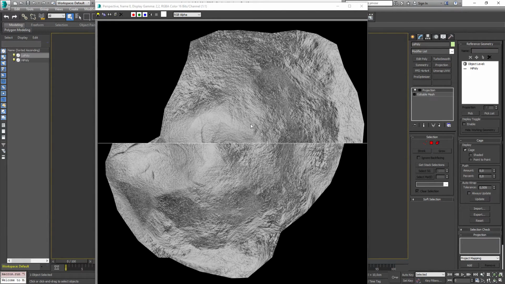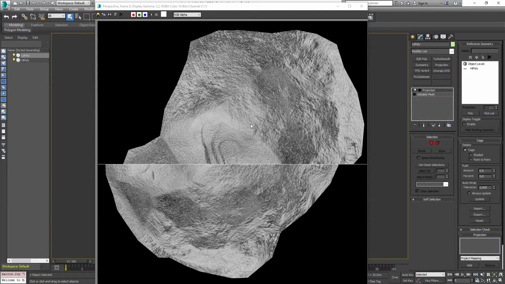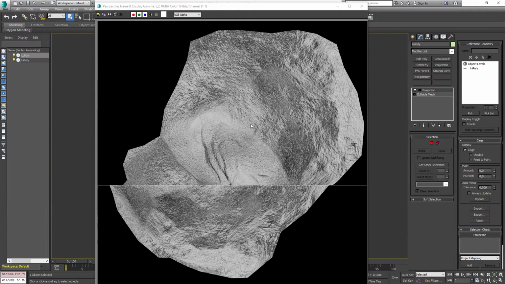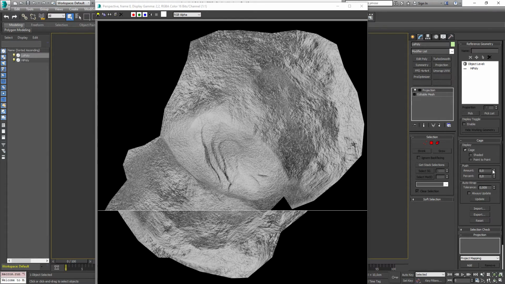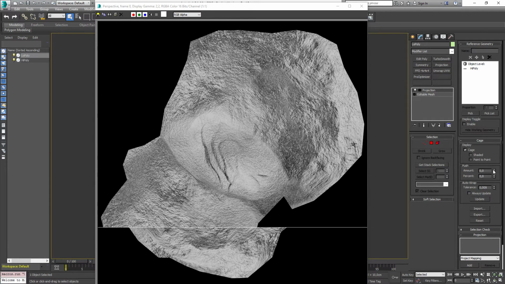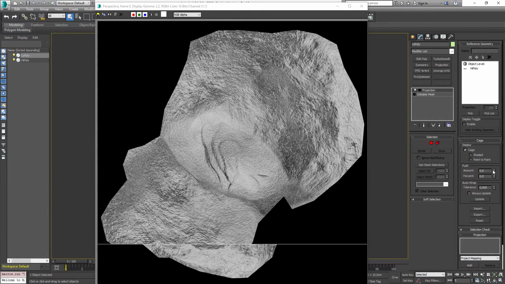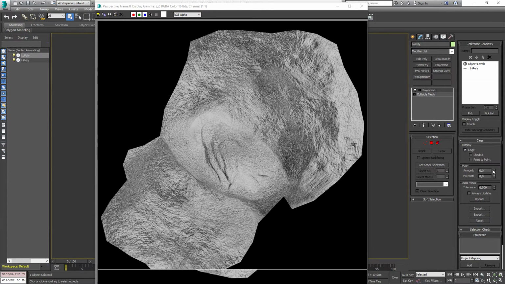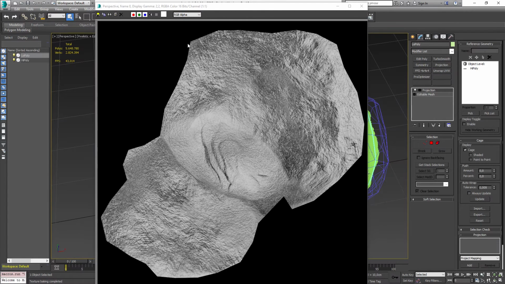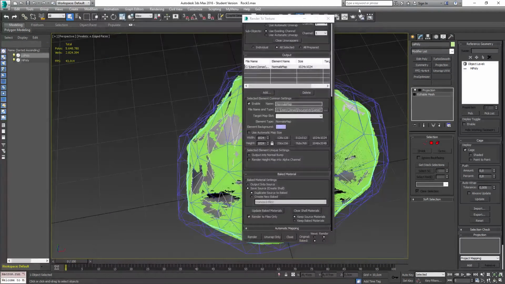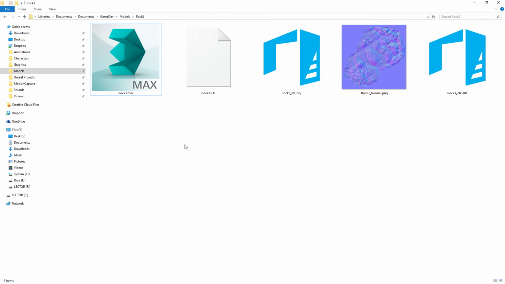And remember, if we see any red areas here, the way to fix that is to go into the projection modifier and increase the push amount here, and then re-render it again. Okay, so we don't have any red areas, so this should be good to go. So I'm just going to close this one, and let's open up the file location where we have the files.